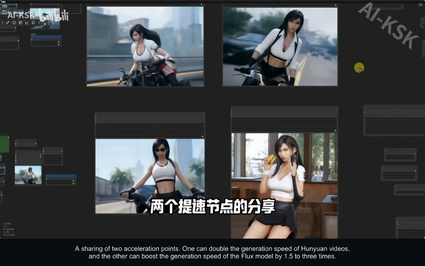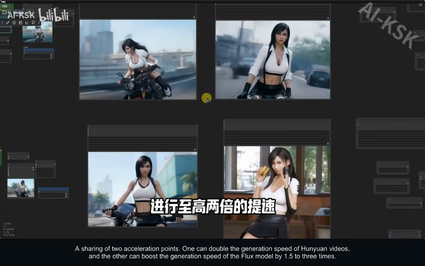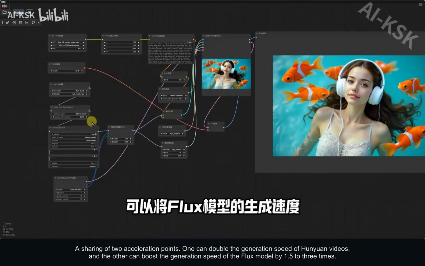A sharing of 2 acceleration points. One can double the generation speed of HunyuanVideo, and the other can boost the generation speed of the FLUX model by 1.5 to 3 times.